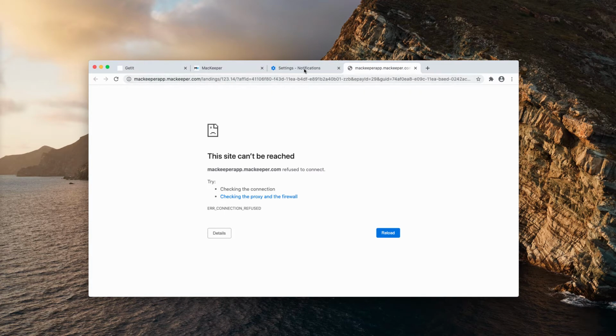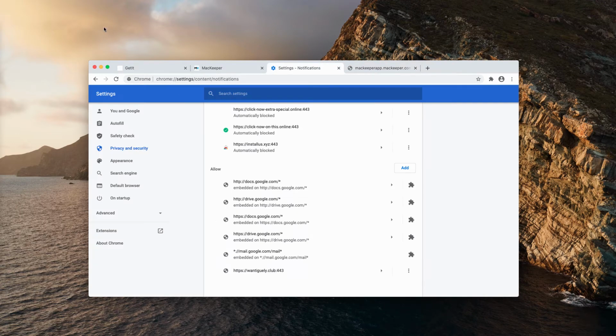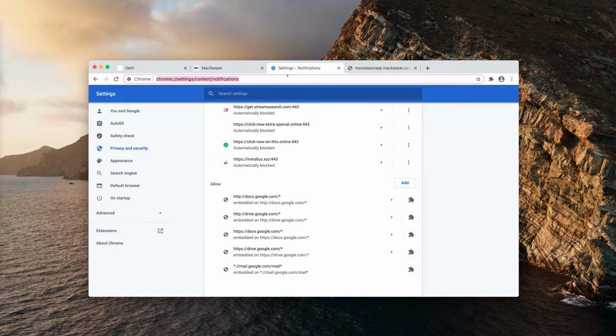As you see, sometimes you see these unwanted redirections distracting you. That's because of that pop-up enabled. So check the Allow area, find this Wantiguely.club, click on this button and remove it.